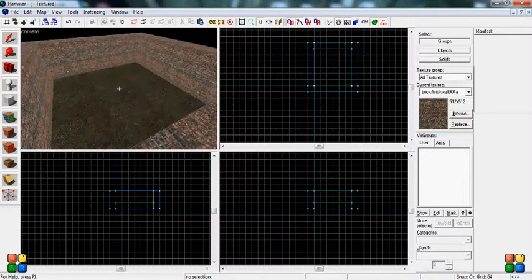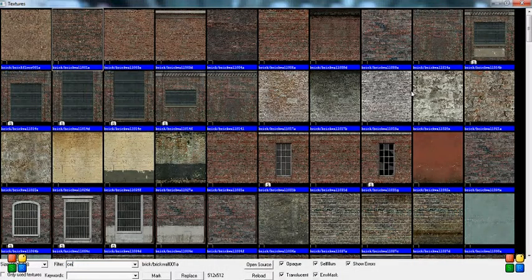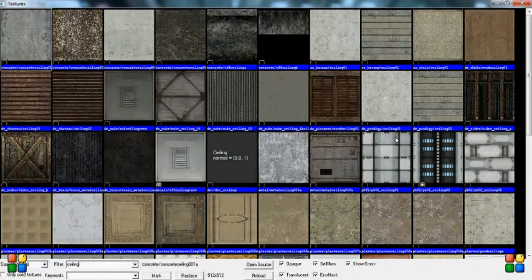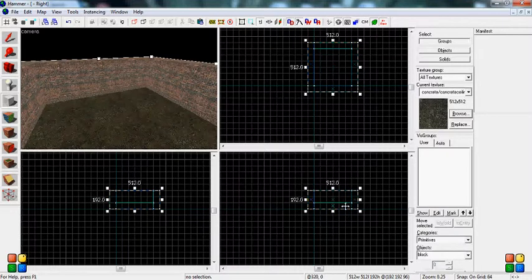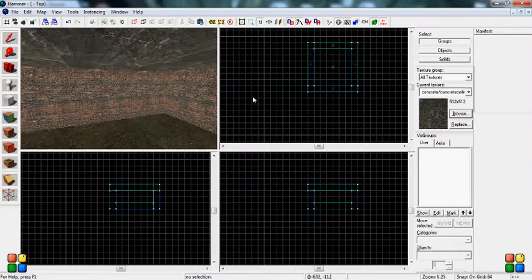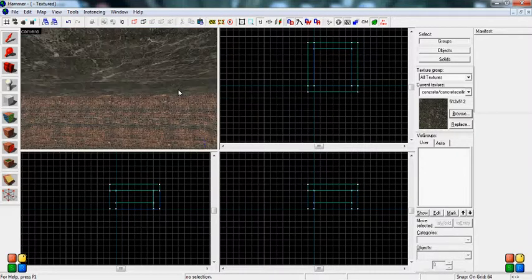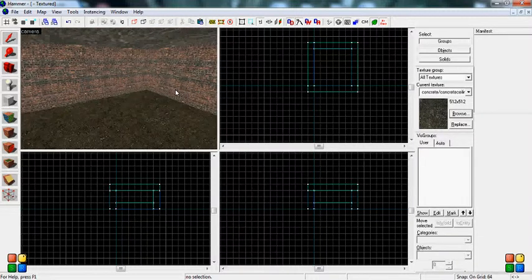Now I'm going to make a roof for this, so I'm going to search for a ceiling. I'm going to select a nice concrete ceiling texture, click on my brush tool, drag it across the entire section of the map, pull it up here so it's not going into the other brushes, and hit enter. And now I have a nice ceiling and everything. It looks all nice and pretty.